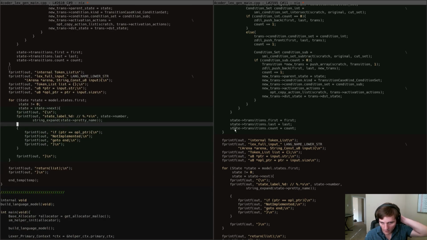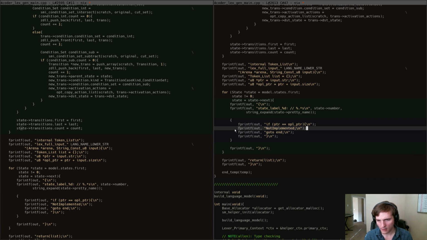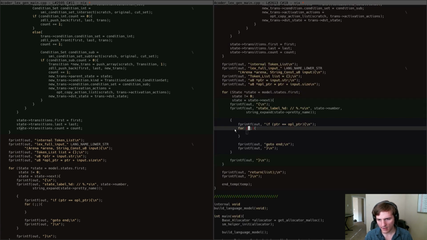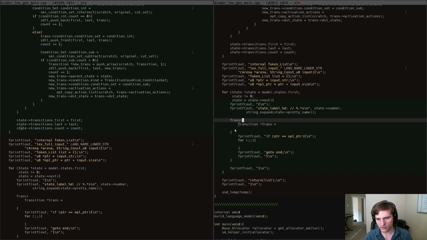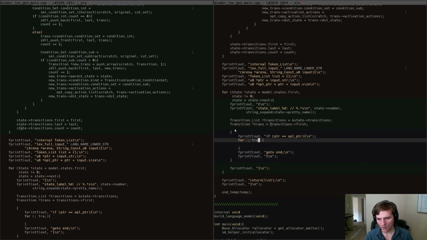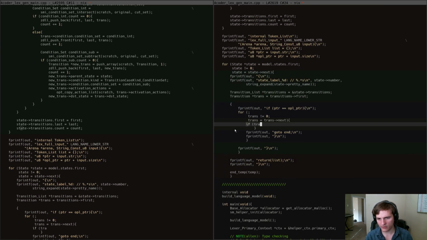What we now want to do is say, okay, this code here wants to do a for loop, and the trick is that we're doing a loop over transitions that actually needs to begin out here. So here's the transition list, transitions equals the state's transitions, and then the transitions first goes here. For as long as that is not 0, we can iterate transitions the way we normally would using that pointer.